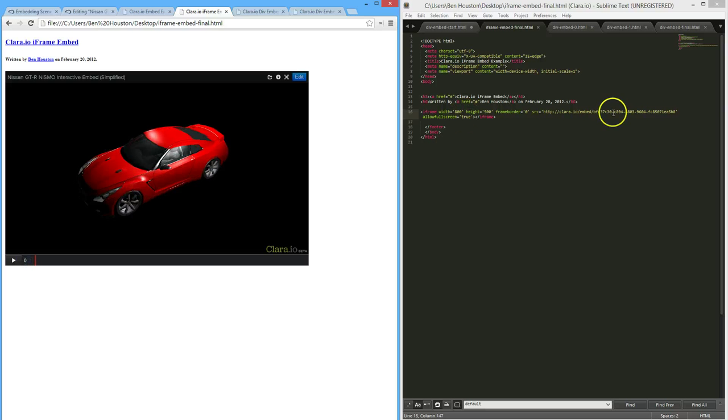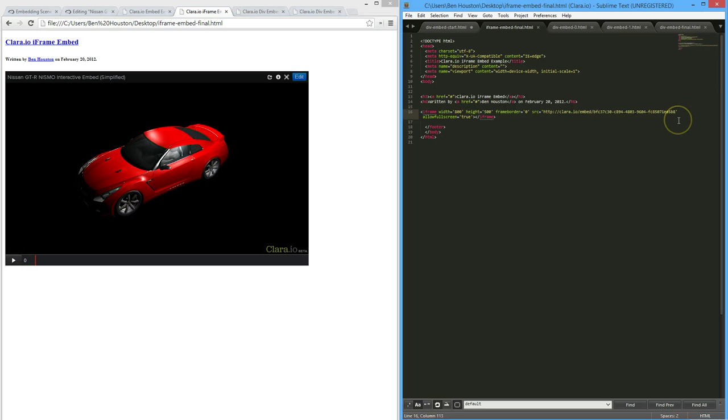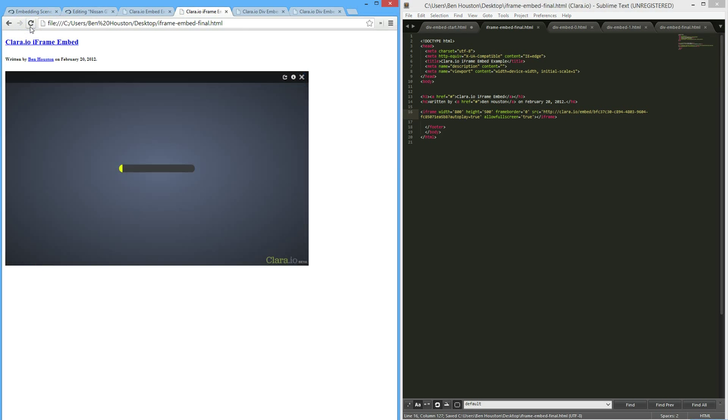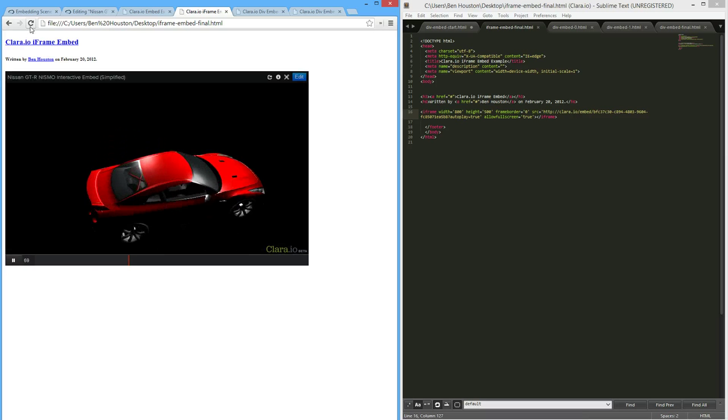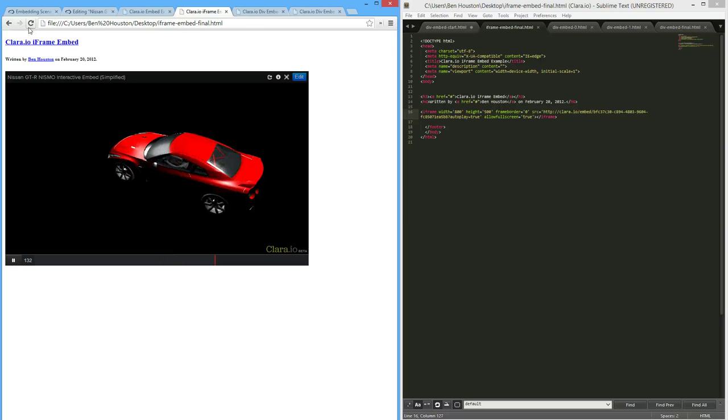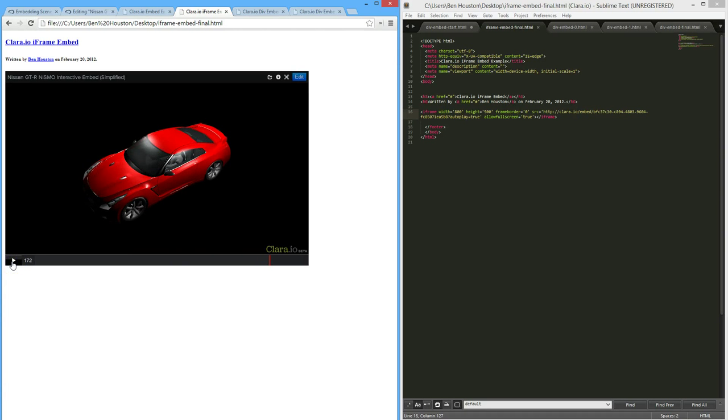If you'd like the animation to autoplay, just go to this iframe embed and then add to the URL autoplay equals true. Save it. And then refresh. And now you'll notice that the scene, once it's finished loading, will automatically play any of the animations that are in the scene. So that's simple iframe-based embedding.